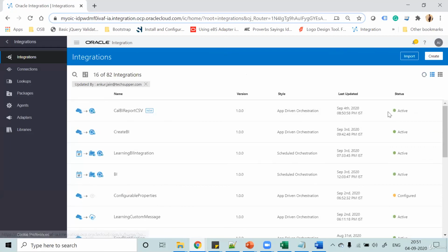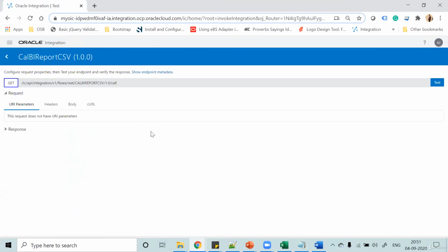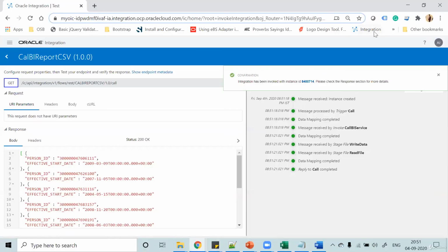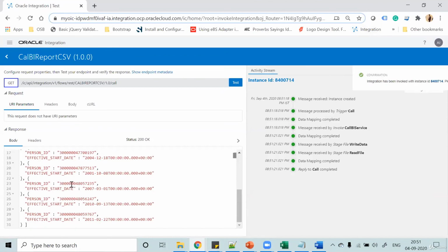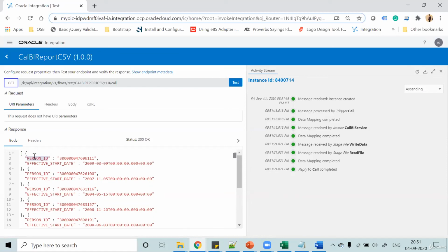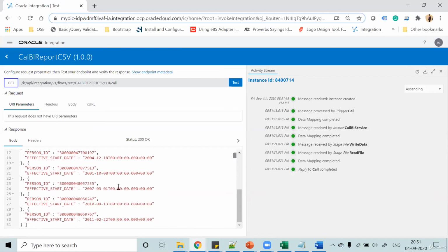Okay, now for this, click here and then test. I don't need to pass anything, so I simply click on test. Here you can see the person ID, effective start date, and each and everything which I want in the response has been returned. And here I have 10 records which were coming from the BI.